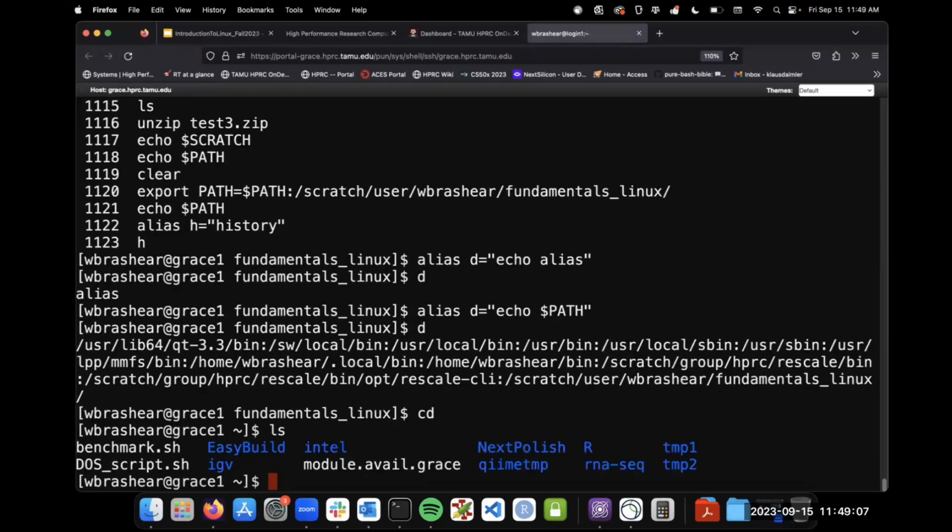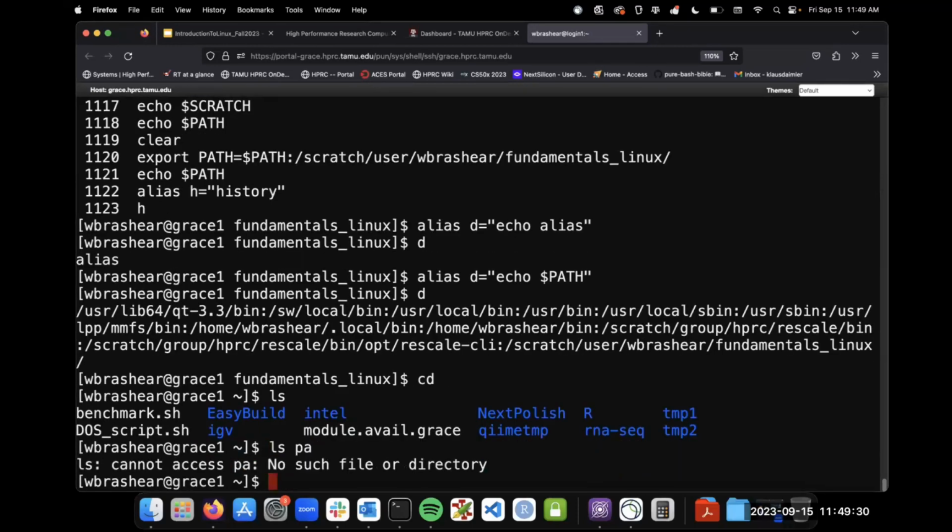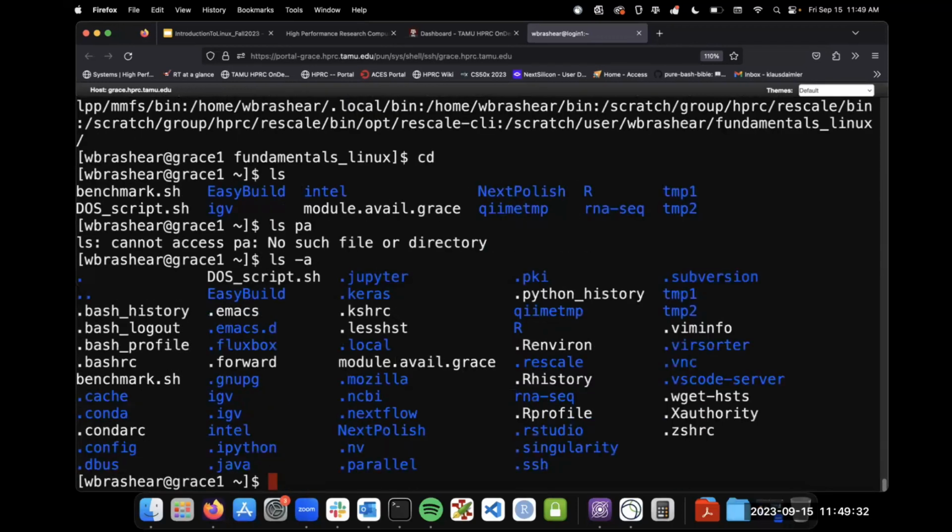So if we go to our home directory, ls, wait, where is it? Where's my .bashrc and .bash_profile? It's hidden, right? Why is it hidden? Starts with the period, right? How do we show hidden files? ls -a, yes. You guys are getting it, right? All right, that's good.